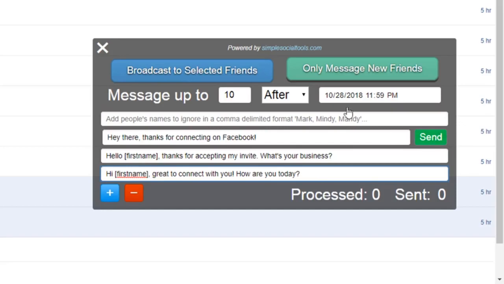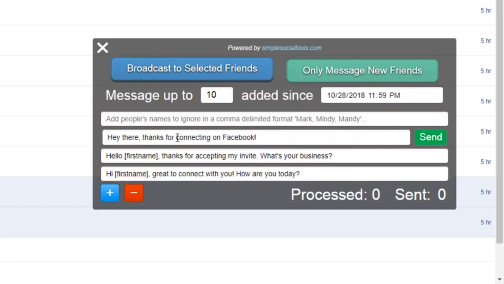Now, before we do that, we're going to go over to new friends and we're going to test this with some new friends. So let me go ahead and add some new messages and I'll be right back. So there we go, we have 3 new messages and we are on the only message new friends option.